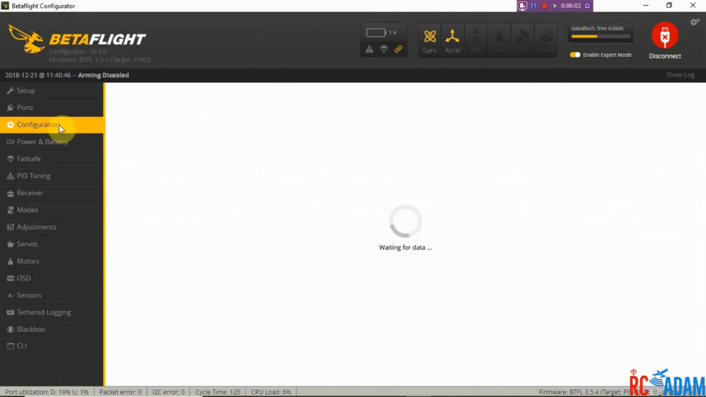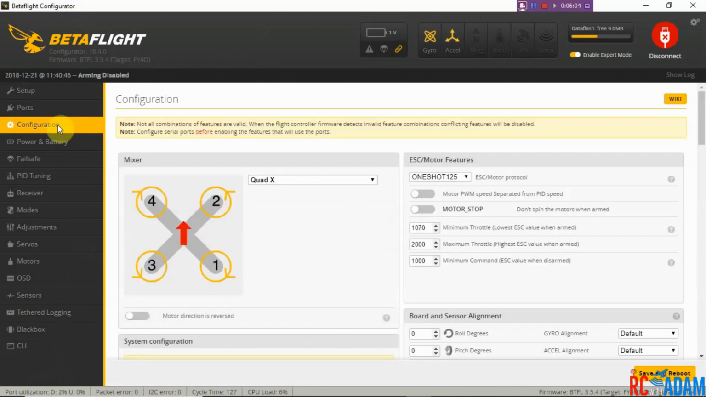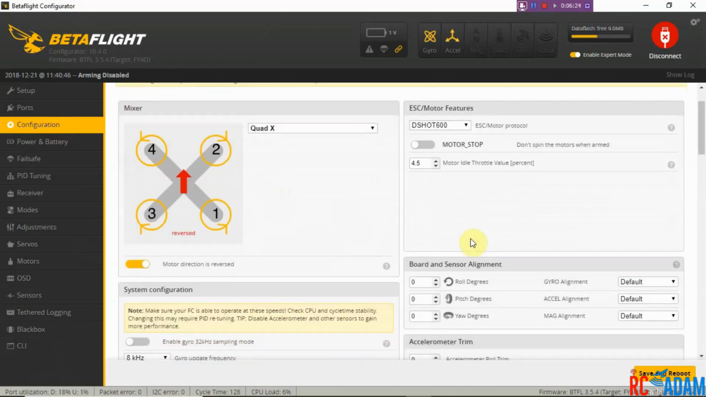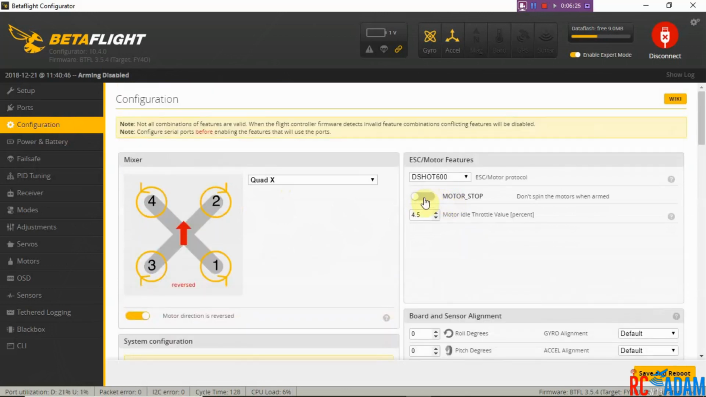Then we're going to go into the Configuration tab here. In the Configuration tab, we've got quite a bit of stuff to do. Quad X, that's fine. We want to select Motor Direction is Reversed in this little mixer box. For the ESC box on the right, we want to select D-Shot 600. And we want to make sure that the motor stop is not selected.